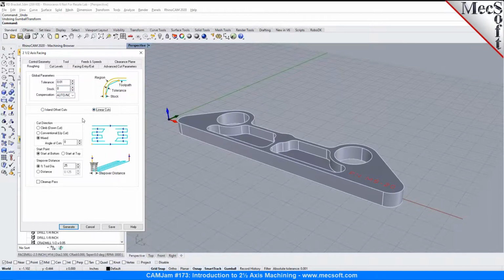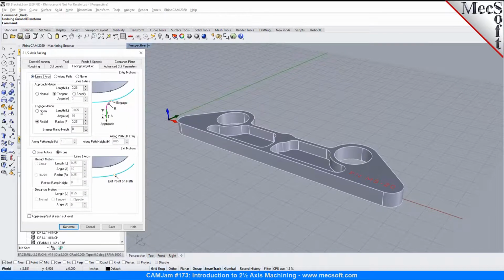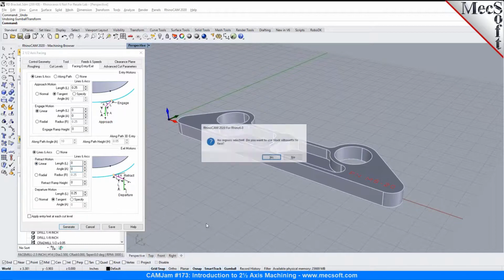Typically, a linear pattern is commonly used for facing out a rectangular block of material, so I'm going to pick linear. The angle of cut I'll set to 0, which means the cutter will traverse back and forth parallel to the x-axis. You can choose the cut direction to be climb, conventional, or mixed, and then specify your step over. For cut levels, I'm going to skip specifying any. We'll specify entry and exit here for facing. I'm going to use linear and then generate.